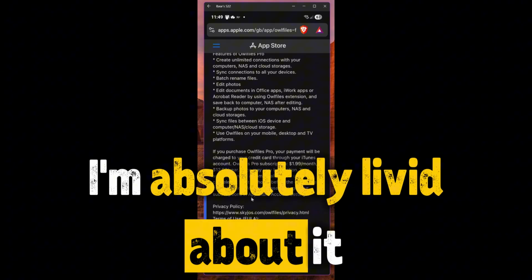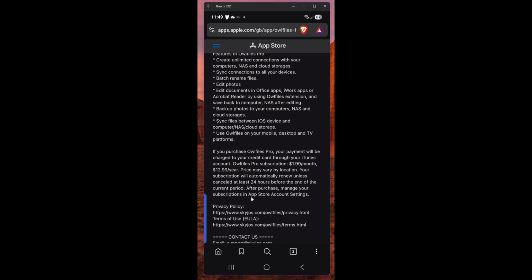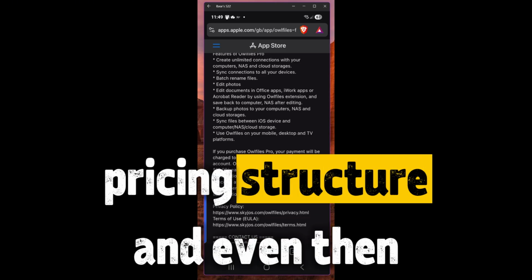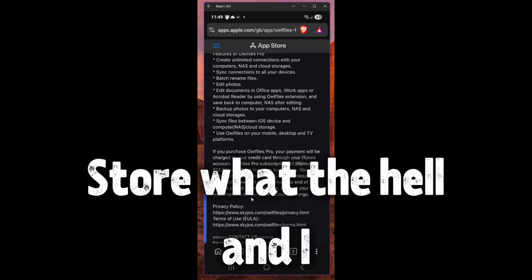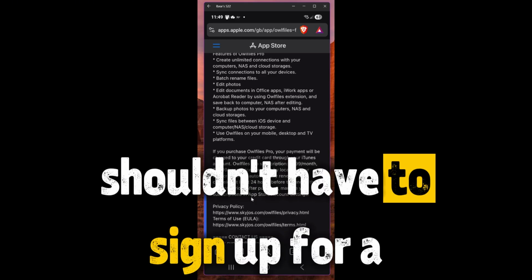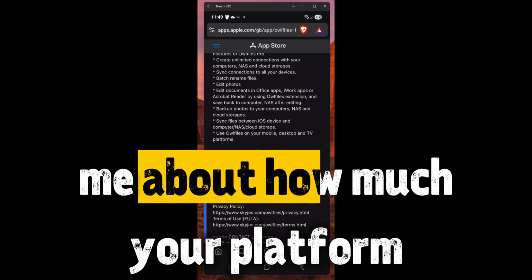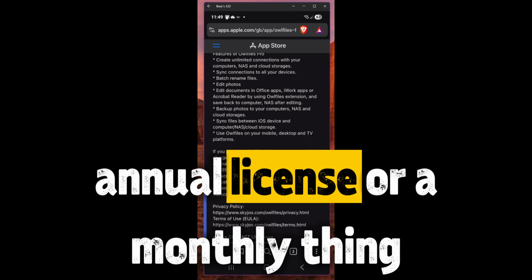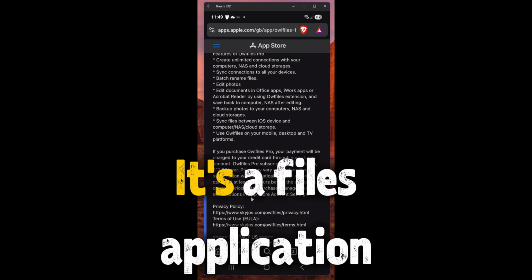I'm absolutely livid about it. It really pissed me off. And I shouldn't have to Google around 15 minutes to see your stupid pricing structure. And even then, it's hidden in the Apple App Store. What the hell? And I shouldn't have to sign up for a stupid account for you to talk to me about how much your application costs. And I shouldn't have to pay an annual license or a monthly thing. It's beyond ridiculous. It's a Files application.